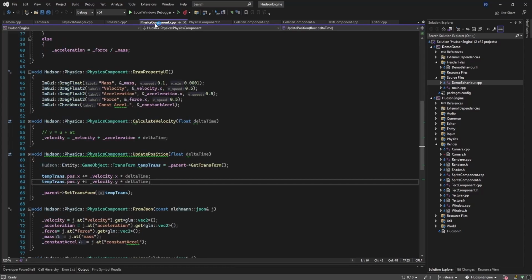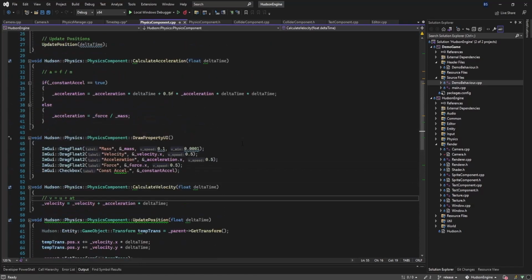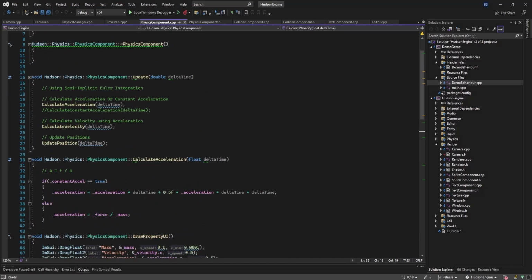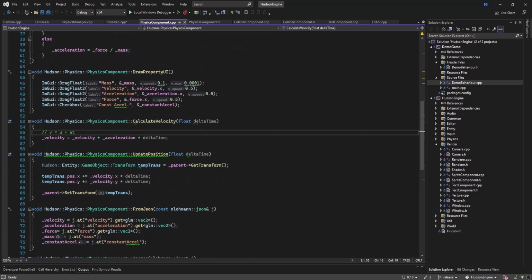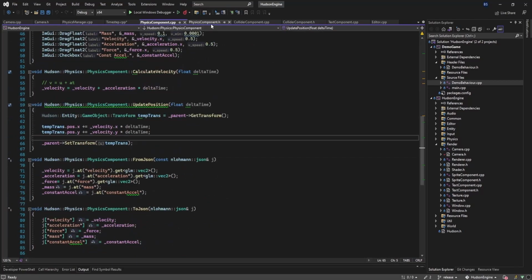We then have a physics component, which calculates all our equations of motion using delta time, which is our fixed time step. So we have calculate acceleration, velocity, constant acceleration, and then we have a function to update objects' positions based on the velocity too.